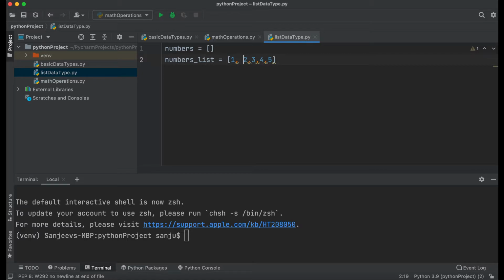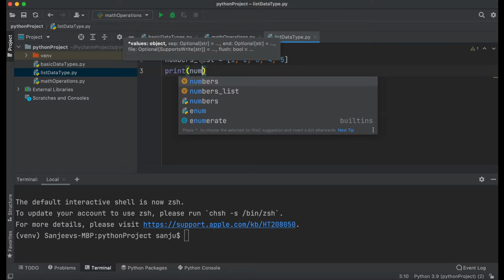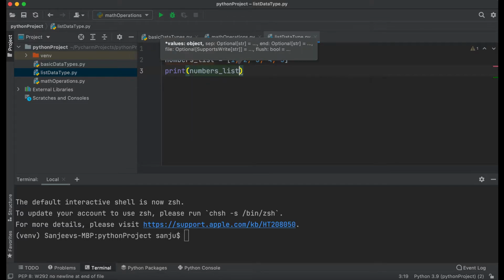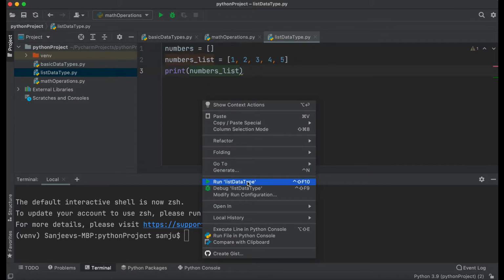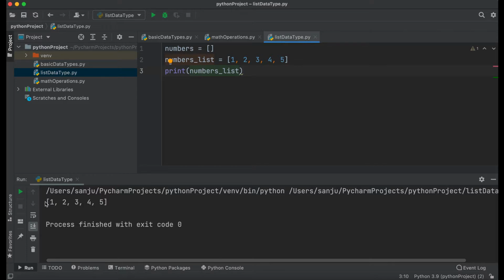So you created an integer list here, and if you want to print it, you can use the print command with numbers list. Execute this. As you see, the output is the list 1 2 3 4 5.